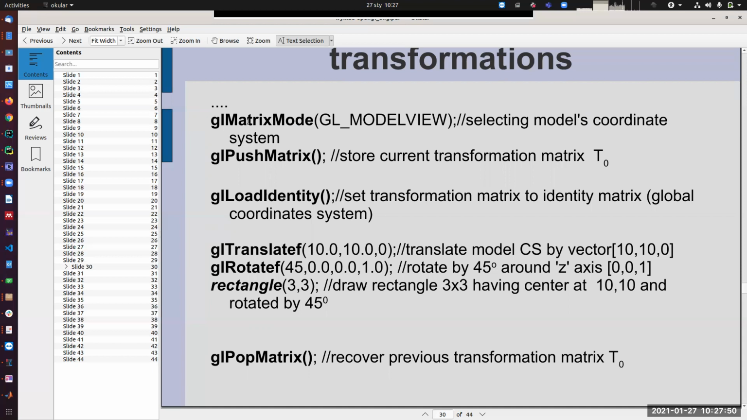But assuming that we use a model view, it means that okay, we are in the coordinate system which is connected with our object. Then we do several things. So we push matrix, so it means store the current value of the matrix. Load identity matrix. So if we have the homogeneous matrix and it is identity matrix, it has ones on the diagonal and zeros elsewhere.